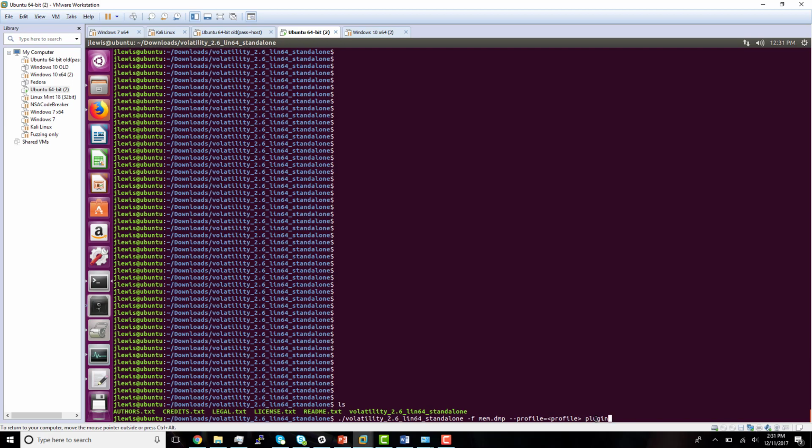And this is an important step, as then Volatility can know how the data is structured in that memory dump. So if this memory dump came from a Linux machine, we need to tell Volatility that it came from a Linux machine so that Volatility will know how to look at it.